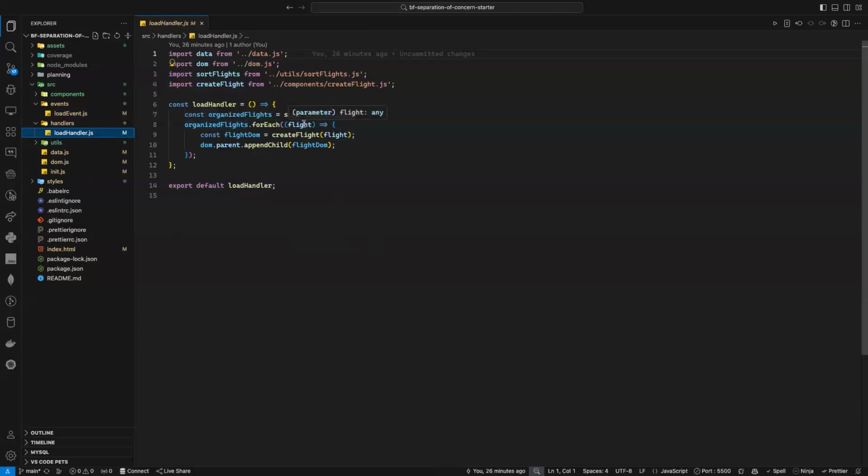And here I will get an object because each flight is an object. And for each object, I can create a flight DOM. And I need to pass the data. And I create a component function for that. Then I need to append it to the parent. If I go to the util, it's quite a simple function.